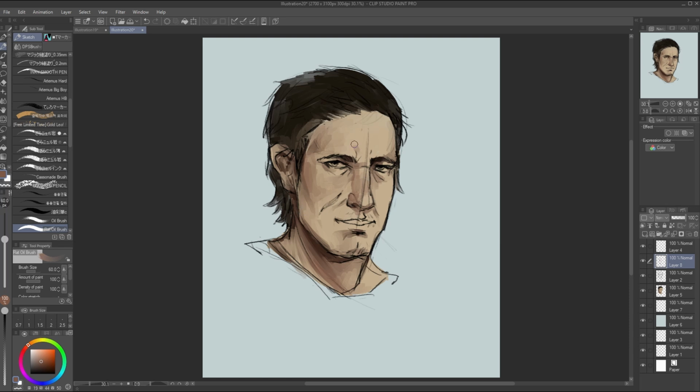And then for skin tones, I start off with a cooler color and then go over it with warmer tones. I usually stay in the orange and red. I don't really go into pink that much, unless the character's clearly wearing makeup, because blush always looks the most natural when it's a purpley reddish orange dark tone, I guess. It's never really that pink.